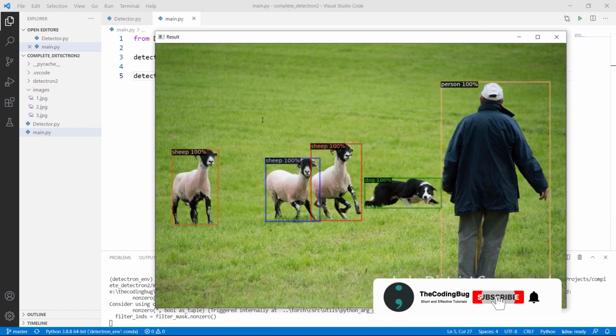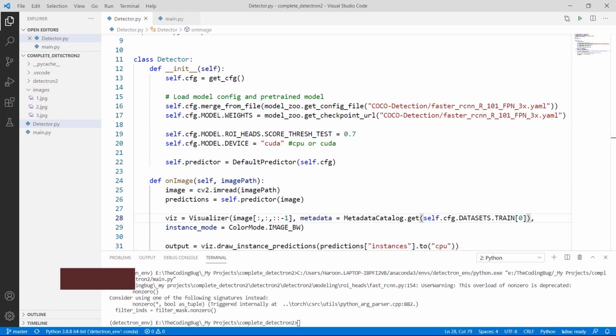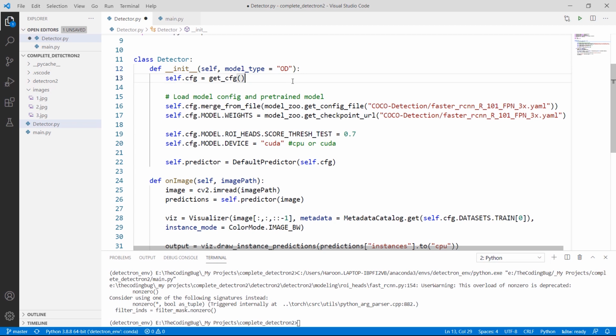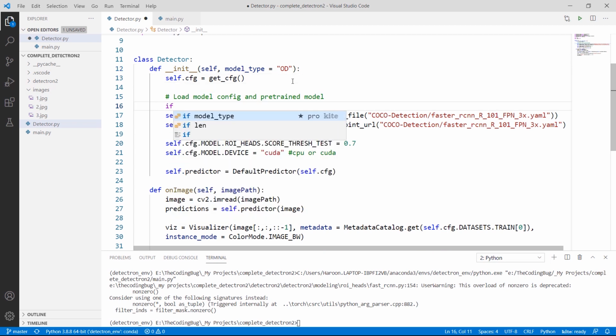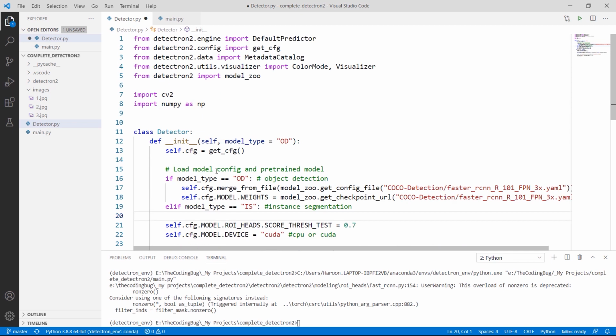Now we also need to define a way to select between object detection, semantic segmentation, or instance segmentation, etc. So let's change our class a little bit and introduce a parameter called model_type. I'm going to call this one OD, which stands for object detection. So if I mention model type OD, these configuration and weight files should be loaded. But if I input IS, which stands for instance segmentation, then some other model should be loaded. Let's mention here that it's instance segmentation and this one is object detection.